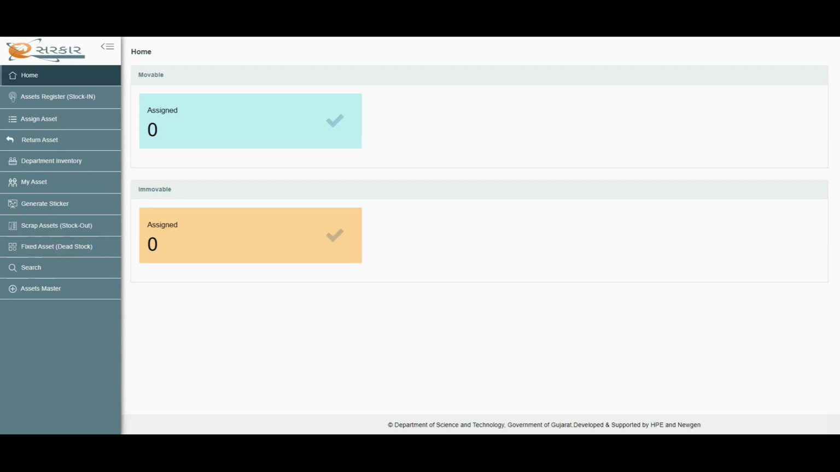Here user can access different information. On the left side, user can see the home, asset register, stock in, assign asset, return asset, department inventory, my asset, generate sticker, scrap asset, stock out, dead stock, search and asset master. On the right side, the user can see the movable and immovable asset assigned to this user.